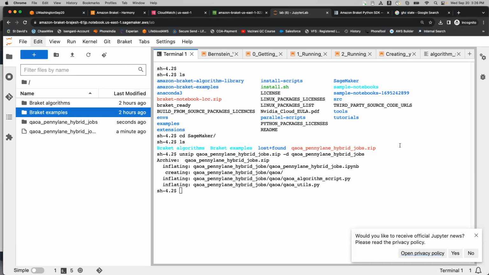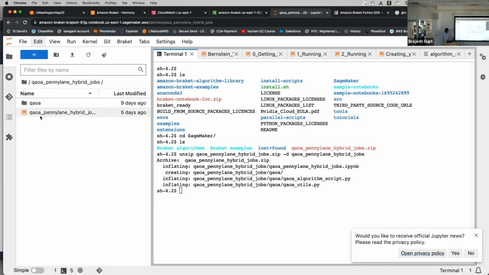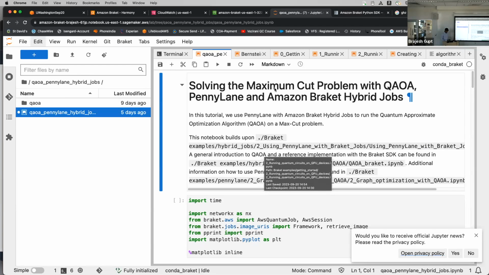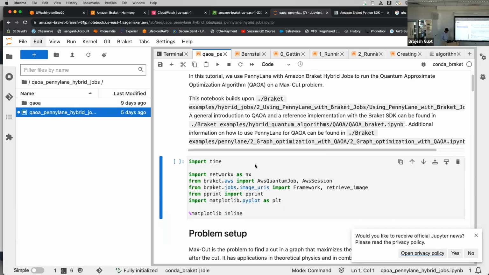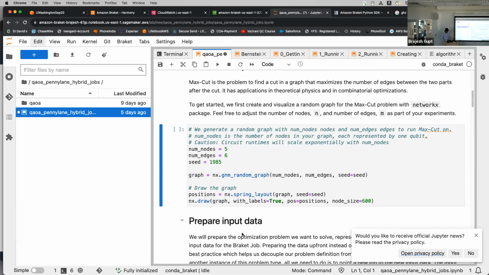Okay. You go to this folder, and now you have this Python notebook. Double click on that, and it will open up here. This says solving the max cut problem with QAOA PennyLane. First, some basic imports. Now problem setup. In problem setup, what we are trying to do is set up a graph.